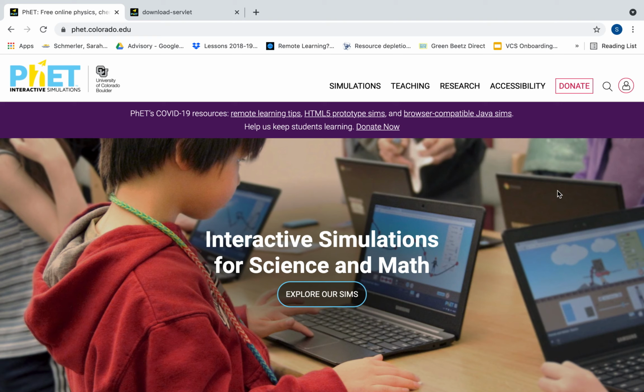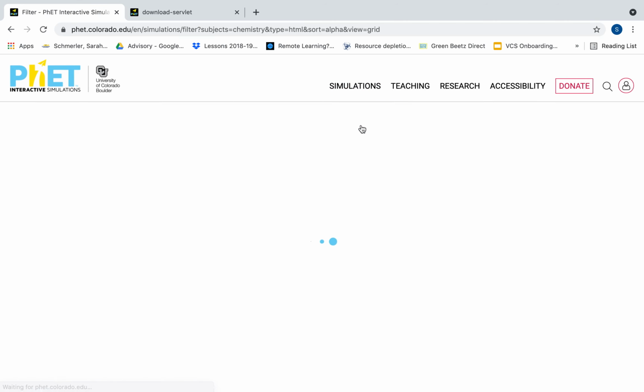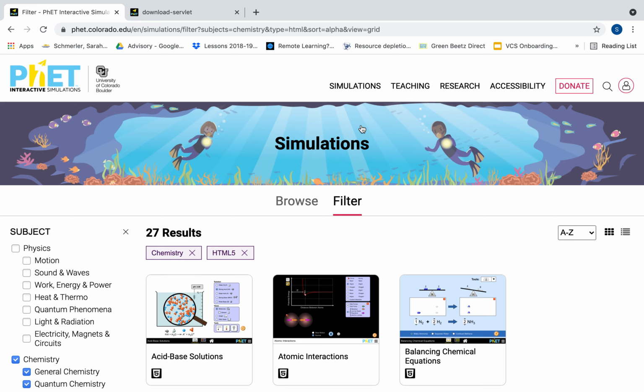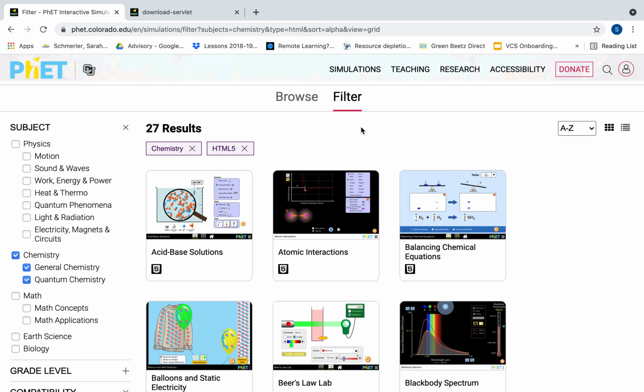So again, this is the home page for PHET Simulations. All of these simulations are free. You can sign in with your account. And here on top you have the menu. So here you could see all the simulations in the different subjects. Here are the translated ones. So if you click on chemistry, and I'll show you one basic simulation that I used with my 7th grade class. Here are all the simulations related to chemistry.